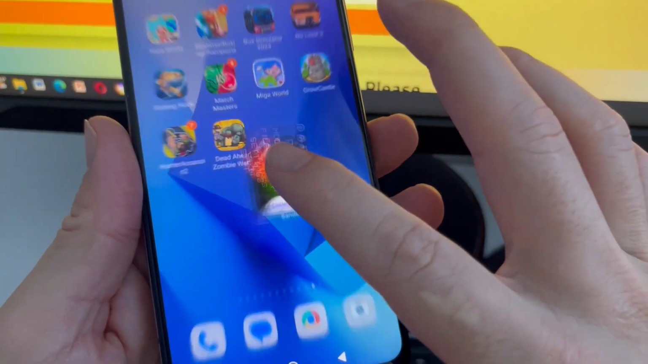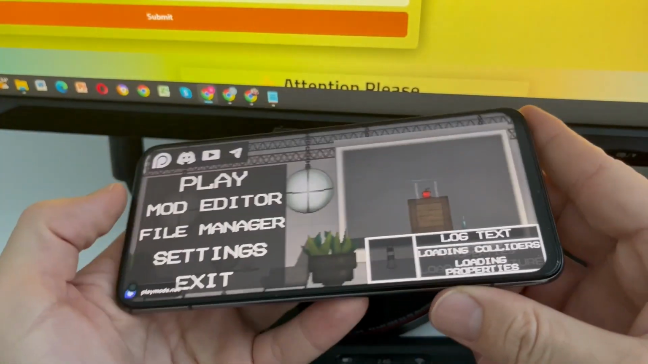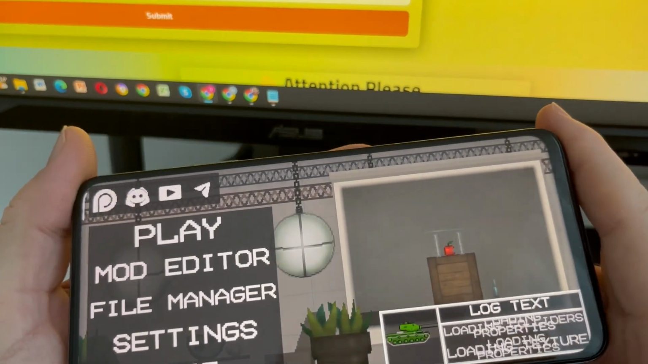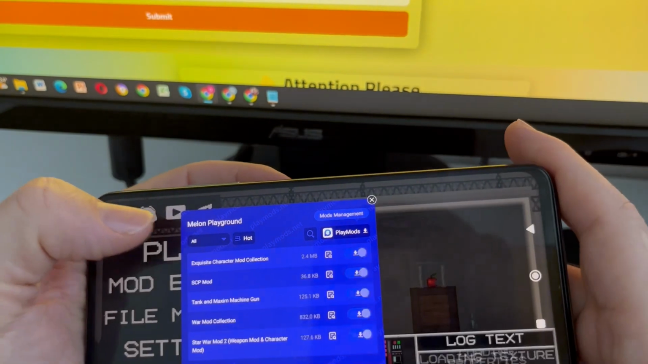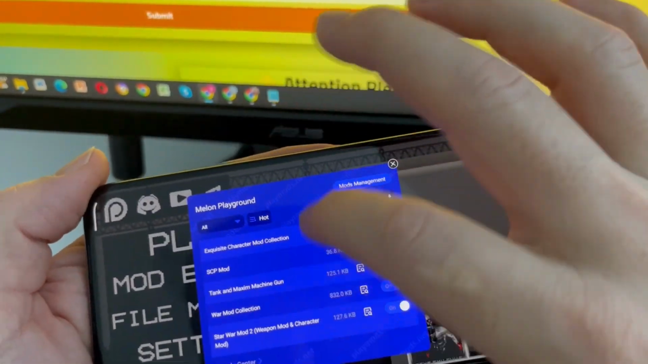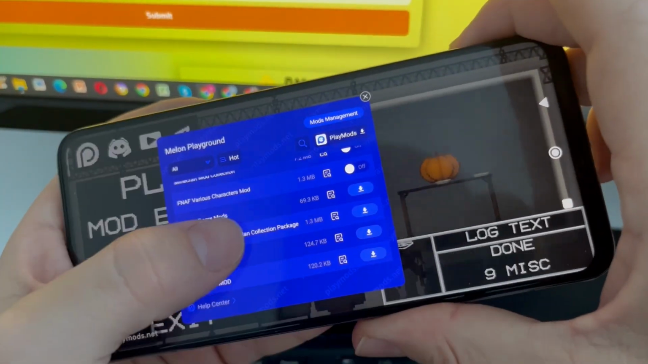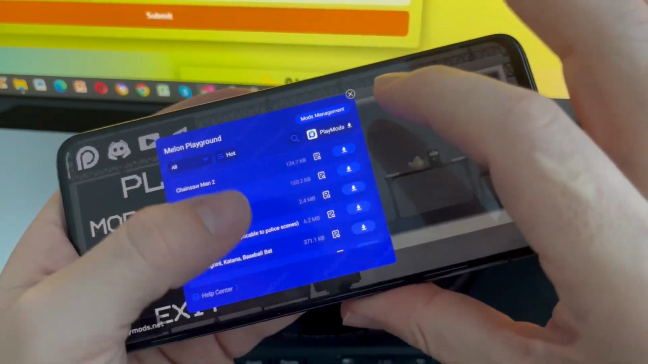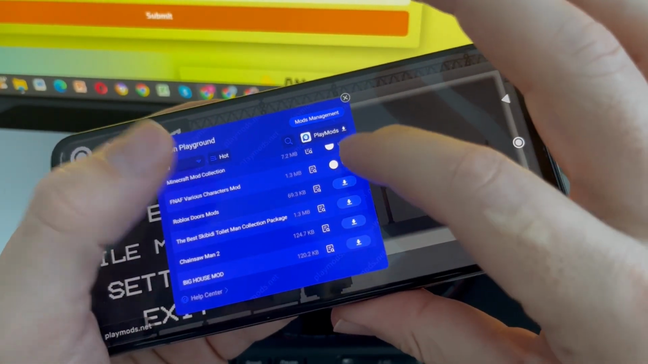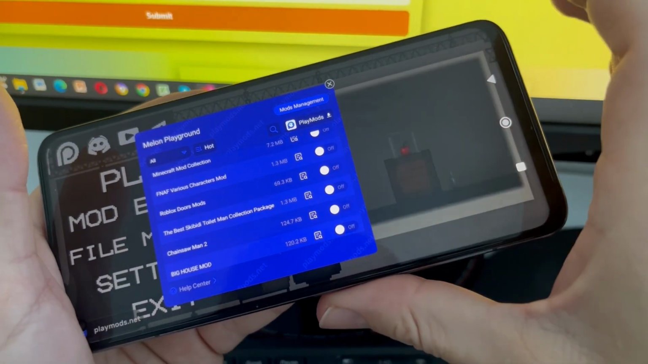Today we're going to talk about Melon Playground or Melon Sandbox, and I'm going to show you guys a new update on how you can download all the mods. As you can see right over here, you'll get this mod menu. There are so many mods over here to download. You just need to keep going to download just a few of them. You can keep downloading as you want.